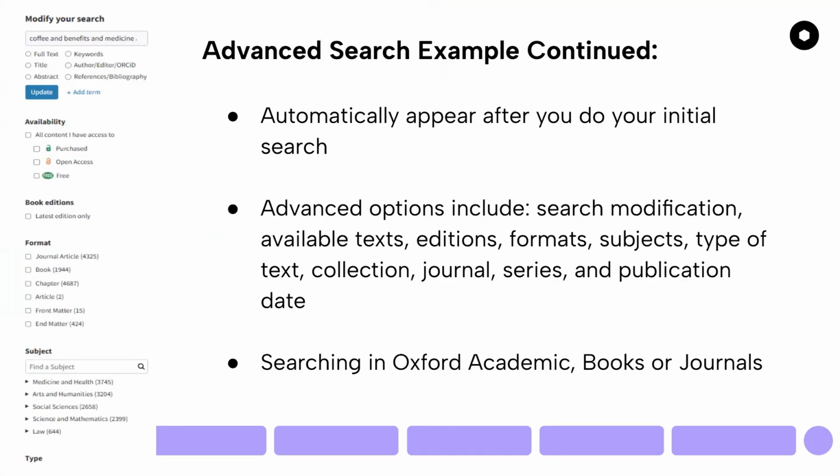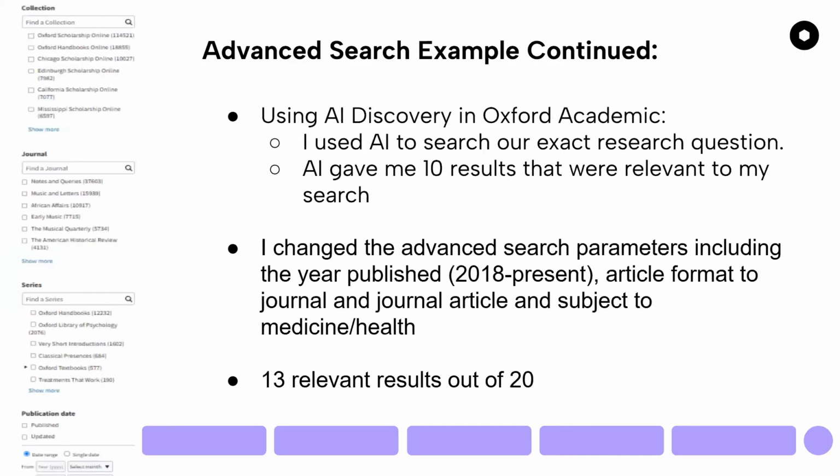Automatically, the advanced search appeared on the left side of the page after my initial search. The advanced options include search modification, available text, editions, formats, subjects, type of text, collection, the journals, the series, and the publication dates. So it really goes through all the different types of literature you can pick from, the editions, any subject if you want to narrow it down further, etc. And again, you can search in Oxford Academic or narrow it to books or journals.